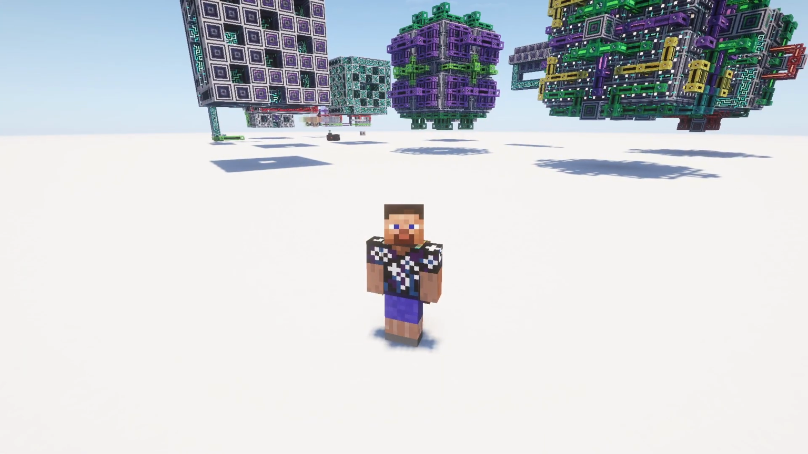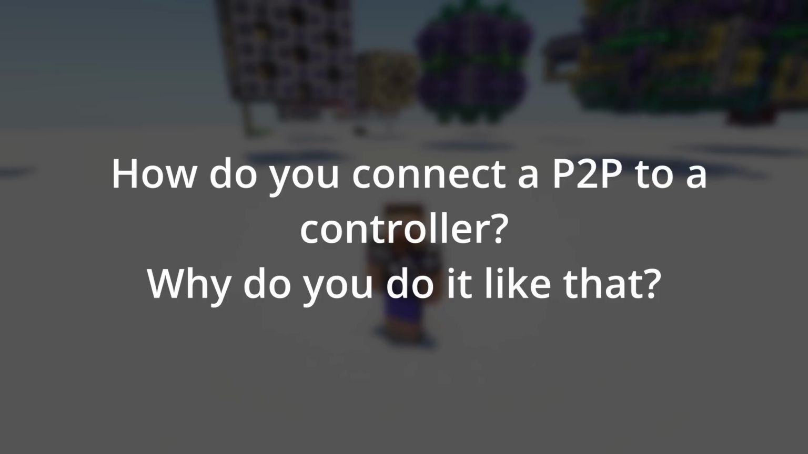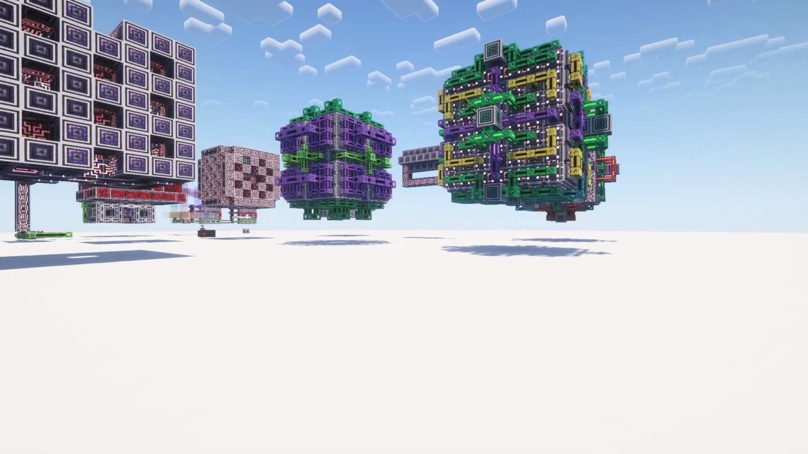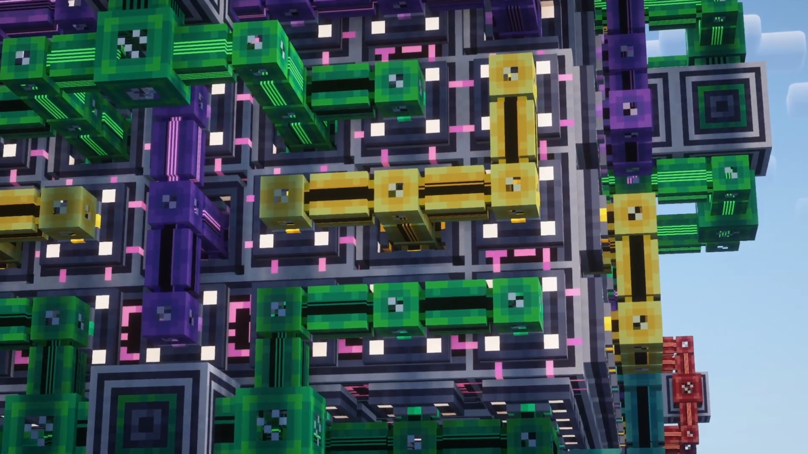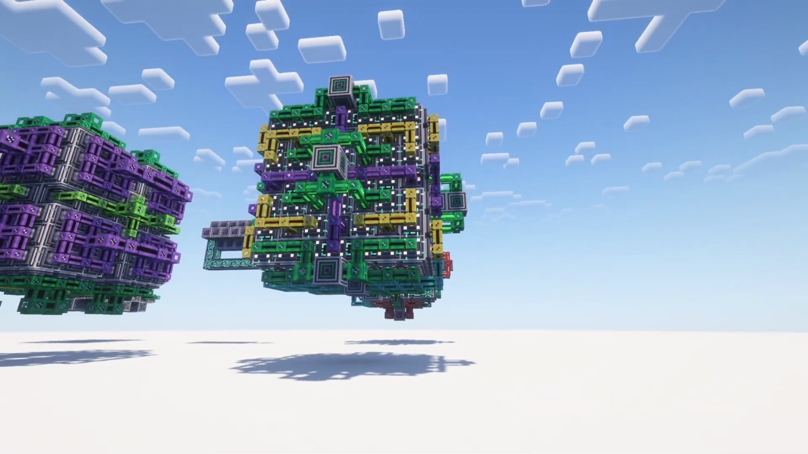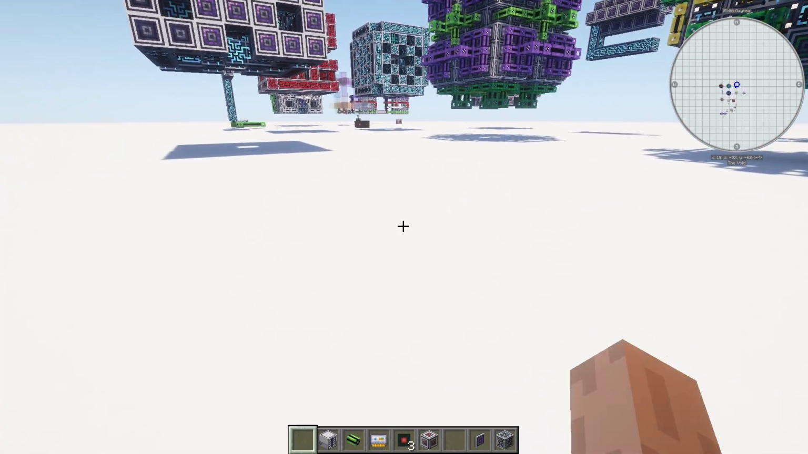The first question is from Reborn, who asks, how do you connect a P2P to a controller, and why do you do it like that? I can only imagine that they're talking about these P2P tunnels right here and why I would like y'all to always connect these as the inputs and wherever you end up using them as outputs. So why don't we just start with the scale model?